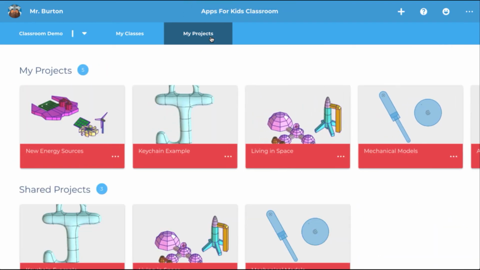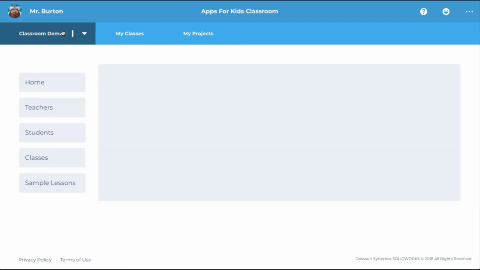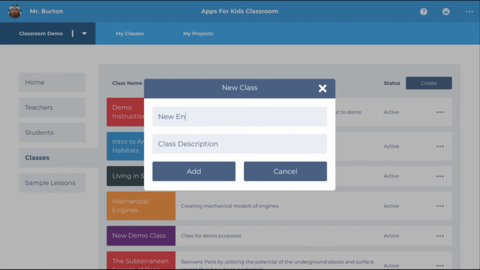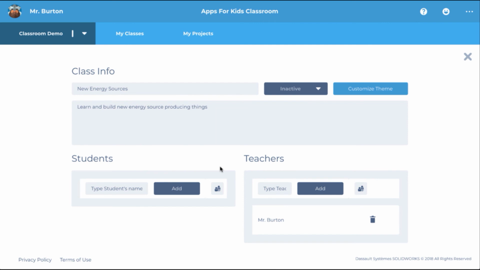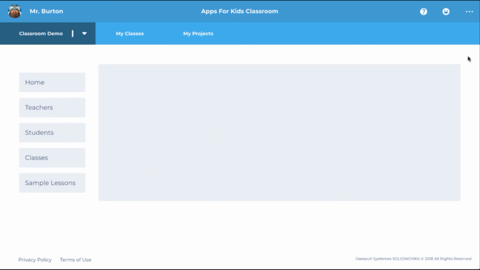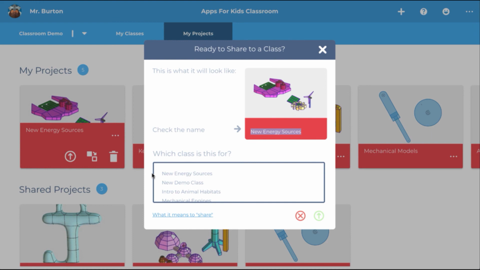This can be copied to your My Projects area for showing or sharing with your students. Classes are not automatically created for this sample content, so you will need to go through the setup process to create the class, add the teachers and students, and to share the sample content to that class.